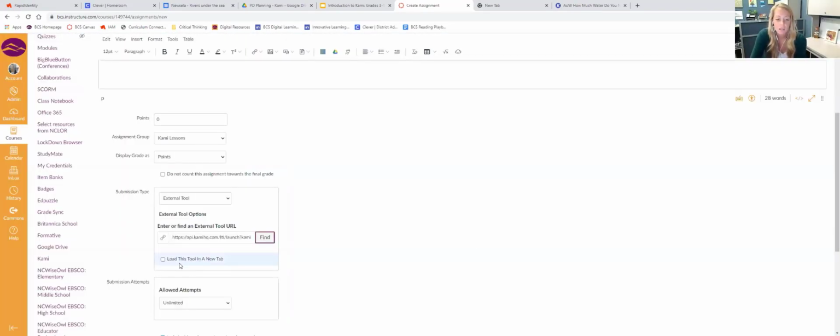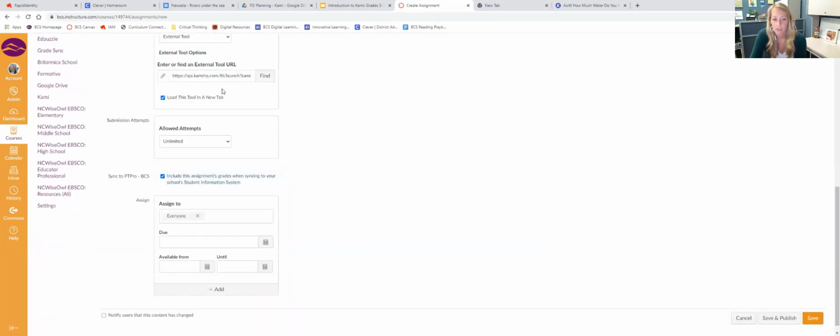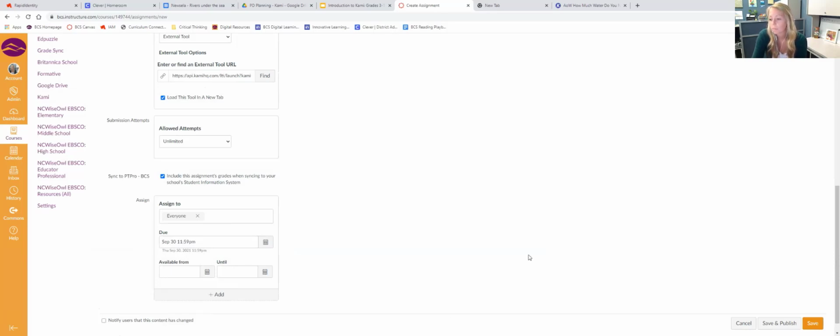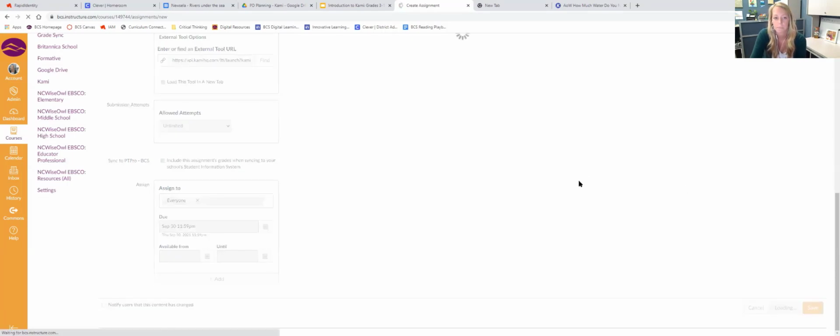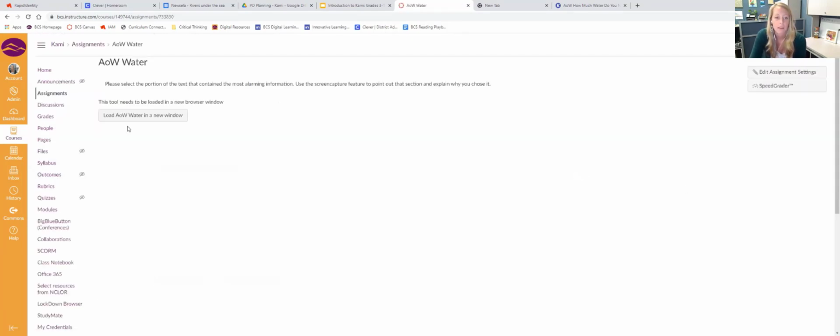Now I'm going to click load this tool in a new tab, and I'll show you guys why in a little bit. And I did a couple of different assignments using this selection and then not using that as well, so that you can kind of see why loading the Cami tool in a new tab, to me, would be a big deal. All right, let's make a due date. Save and publish. Okay, so now the assignment is ready.